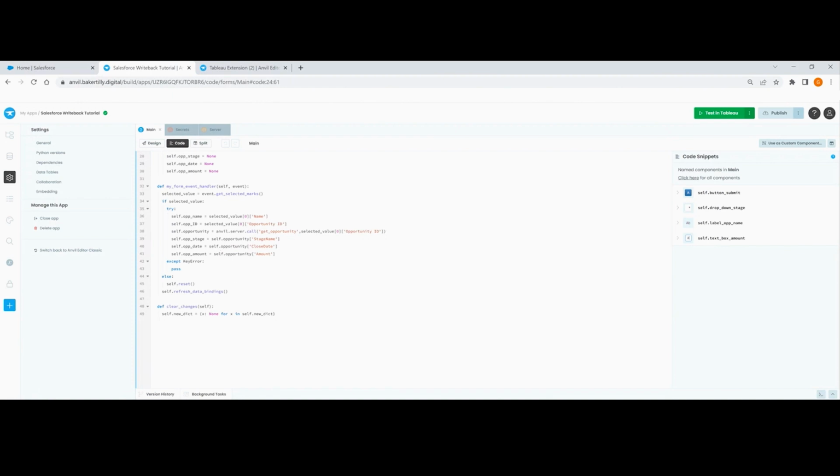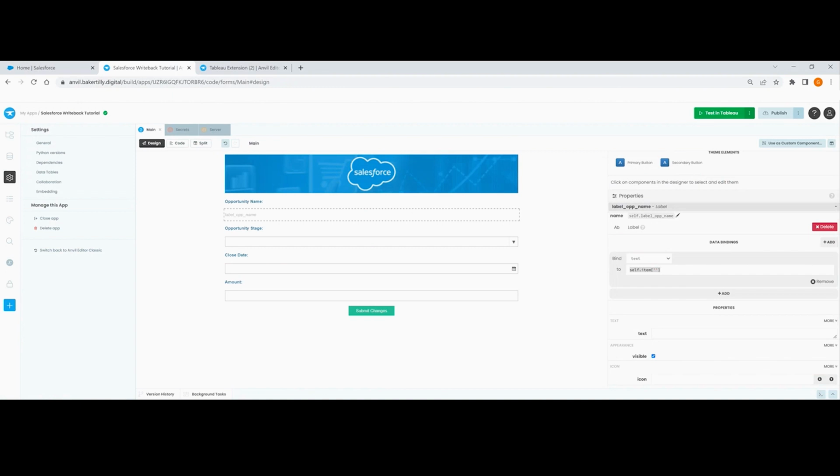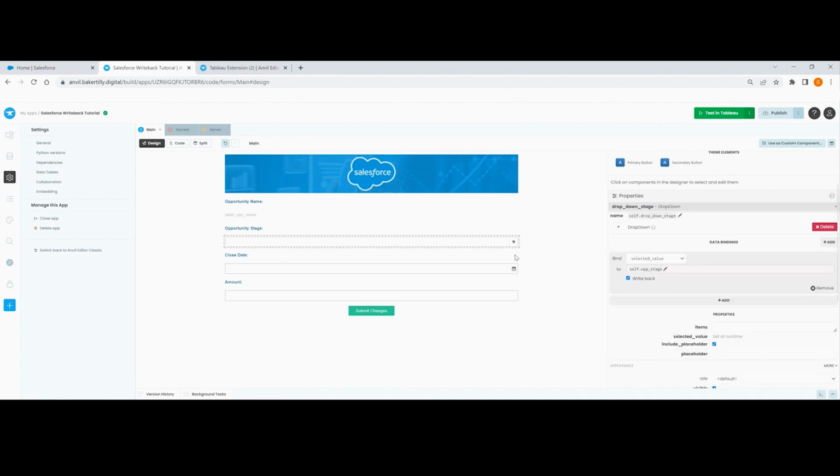Awesome. So now we can go back to the form and connect our components. This is something I did earlier, but I can show you here. For example, for our label, we're going to set this one to self.text, and this one's just going to be our app name. And for the rest, we can go quickly through. We have our op stage, our operation date, opportunity date, and opportunity amount.